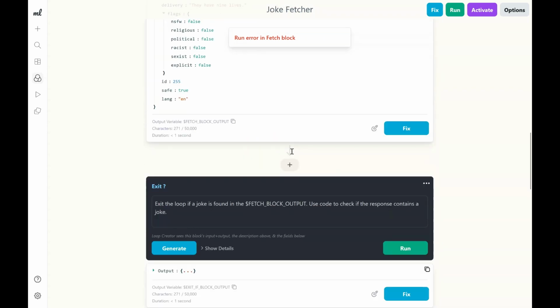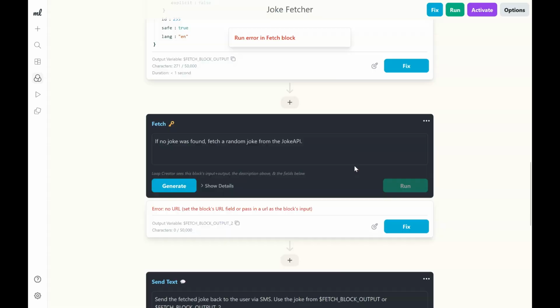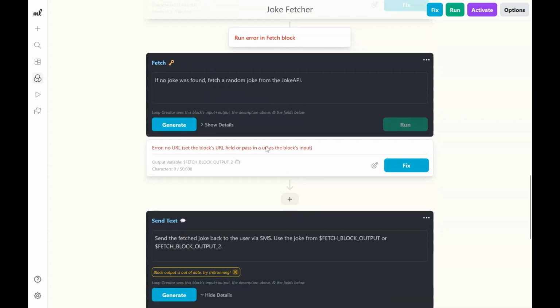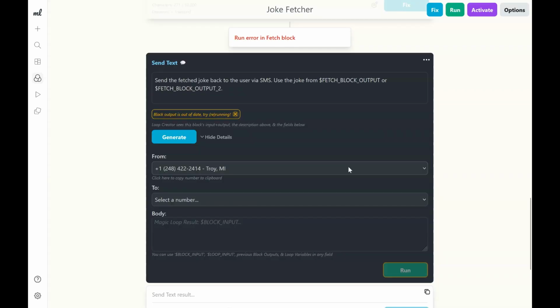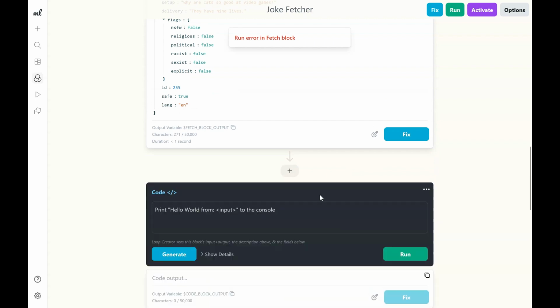So let's move on down further to this exit. So this is exit the loop if a joke is found in the fetch block output. Use the code to check if the response contains a joke. I'm actually going to delete this, and we're going to do it a little bit differently. And I'm going to delete this next. I'm going to copy this and delete this next fetch here. And instead, I'm going to change it to a code block.